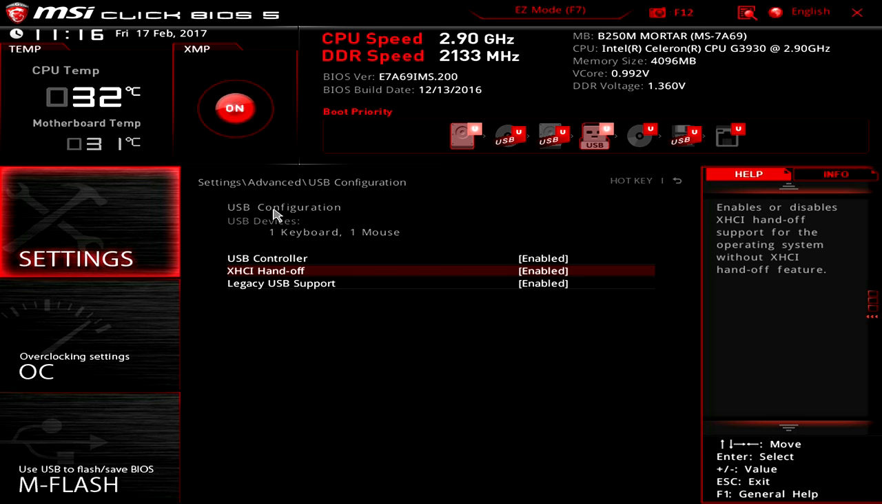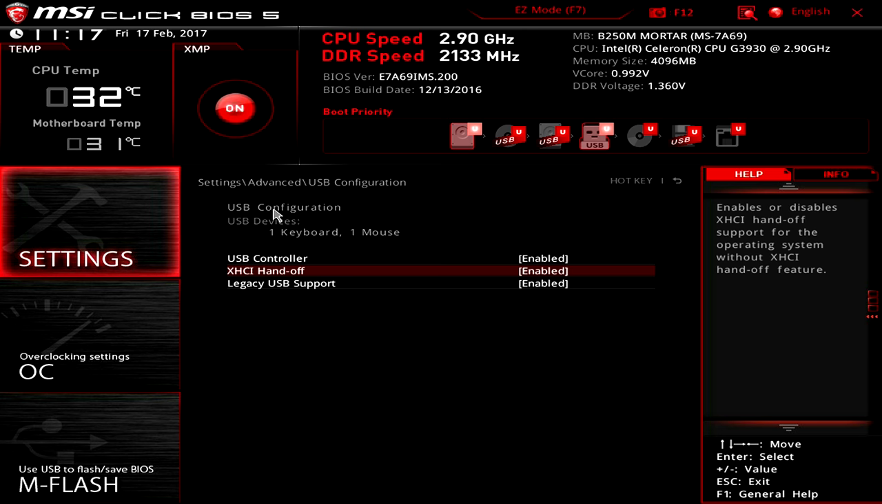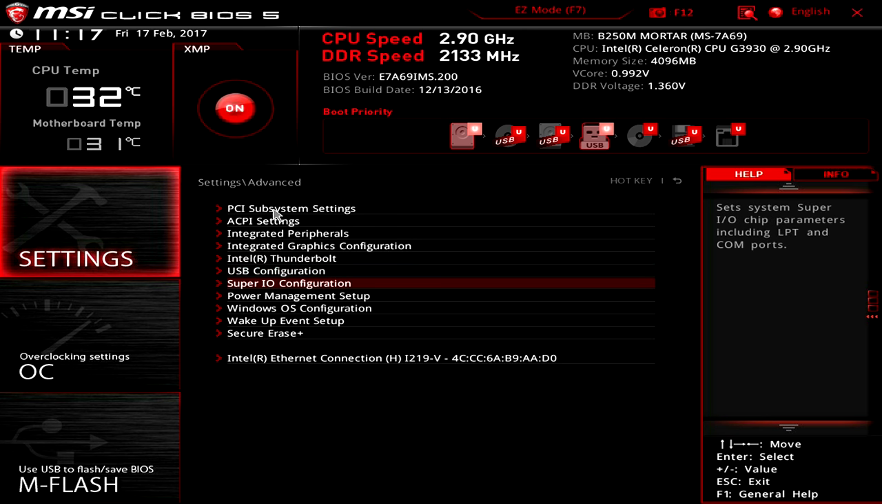USB controller. Now, XHCI handoff, it says it supports operating systems without the XHCI handoff feature. For those of you looking to experiment with a Hackintosh, this motherboard will support it. You do want to enable that, I believe, but use the Tony Mac x86 website for a guide. But this does support legacy USB. It does support XHCI handoff, and you can enable legacy ROMs for boot instead of just UEFI.